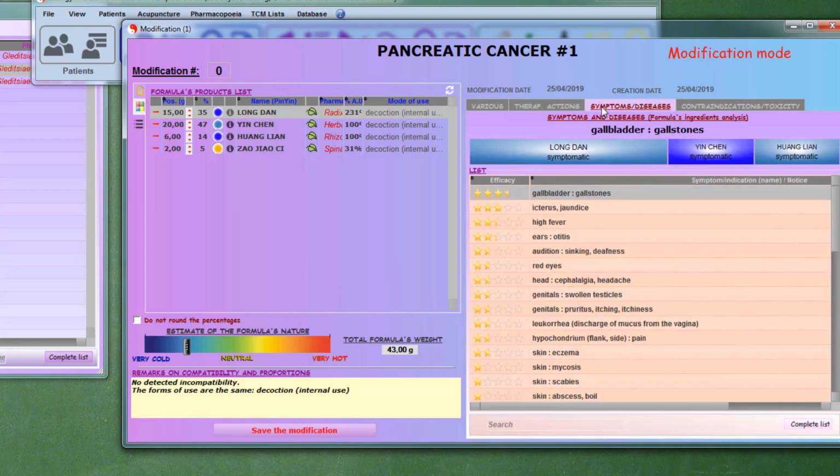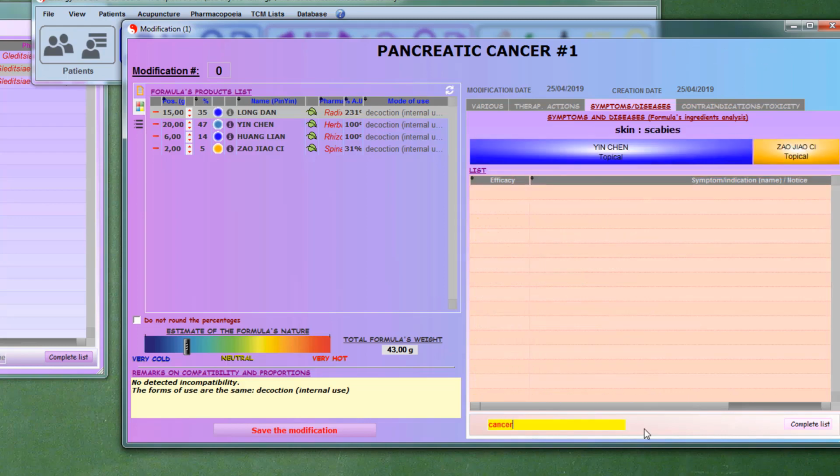By opening the Symptoms Disease tab, we can see for which indications the formula is effective. We see here that it will treat gallstones, jaundice, ear infections, etc., given that these afflictions are due to toxic damp heat. We will not find any specific action against cancer in this list. Does this mean that this formula will not be effective in our case?